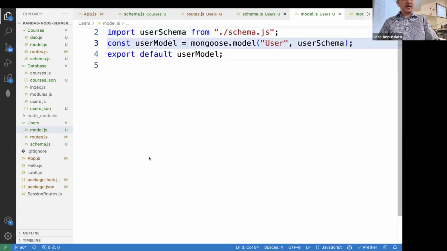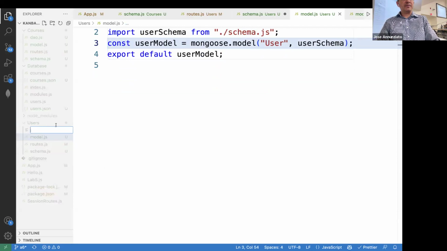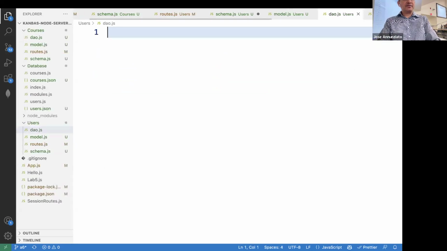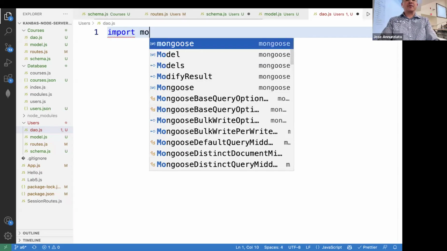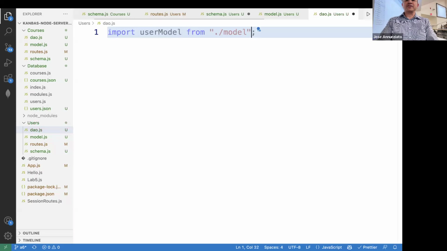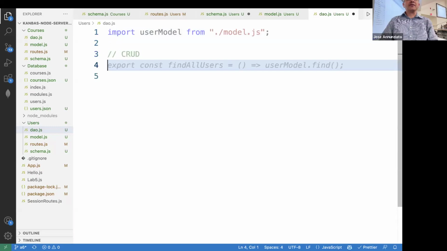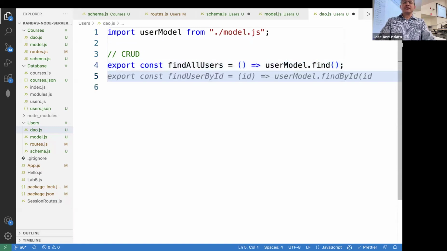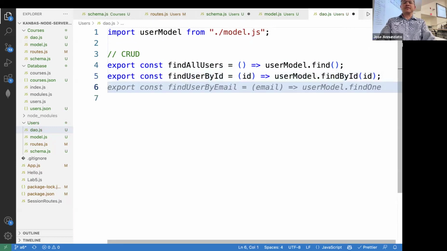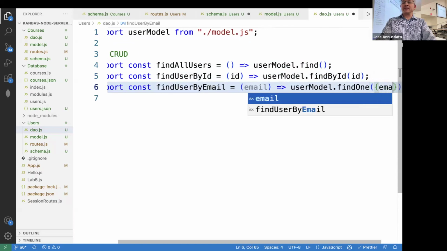And now we can focus on the DAO. So DAO.js. I'm going to import the user model from model.js, like that. And here's where we're going to have the CRUD operations for the user, right? So we want to be able to retrieve all the users, retrieve the user if you have the primary key of the user. And we want to be able to find them by email. So find one, and then we can give it the email like that.